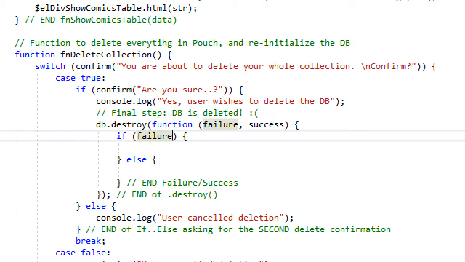So we've done that several times. Whenever we have db.something, db.put, db.get, db.alldocs, db.destroy, we always have some failure or success callback function, and then an if-else to deal with a failure or success. If there's a failure, we want to have some console output for ourselves to troubleshoot it. We want to have a pop-up for the user telling them there was some sort of error, or else there was a success. We can have some success console output, and then more importantly, reinitialize the database and reinitialize the table.